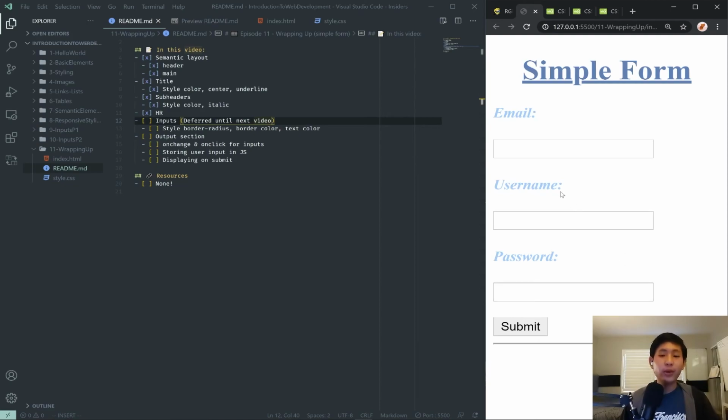In the next video, what I'm going to be doing is going through and adding styles to these inputs. So instead of a little black border, it's going to maybe be curved instead of square. And then I'm going to change the color, maybe change the border thickness, all that little stuff to make this input look a little bit better.